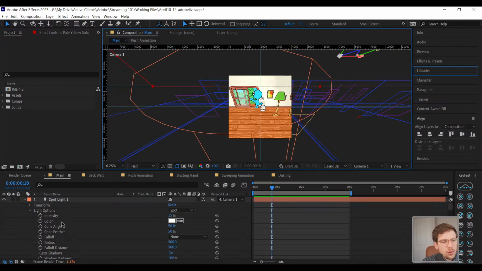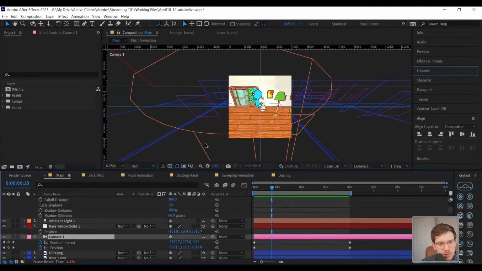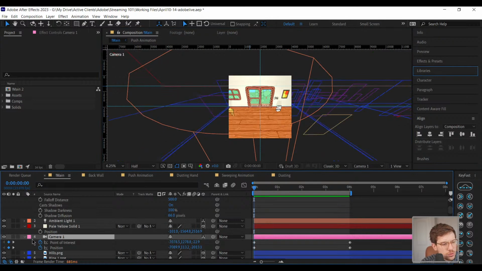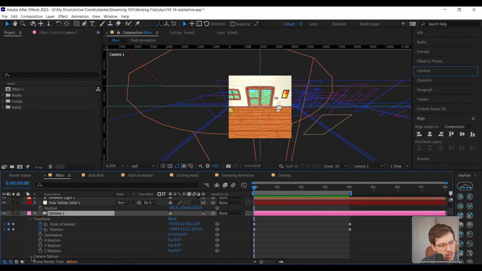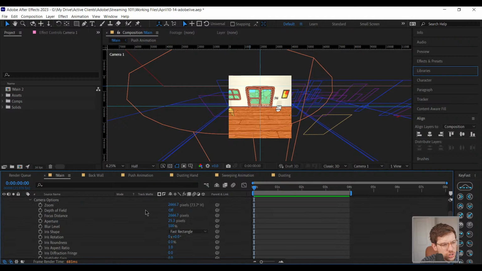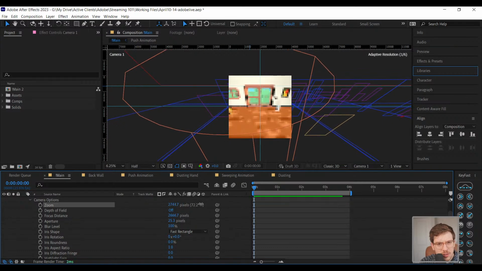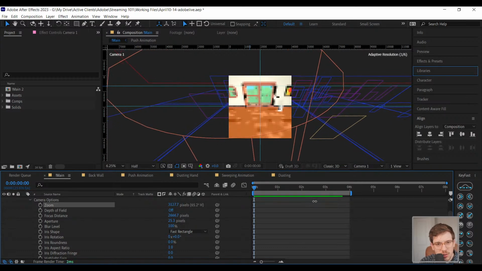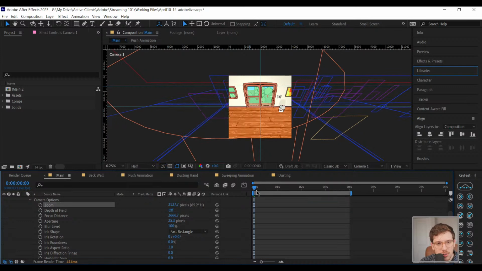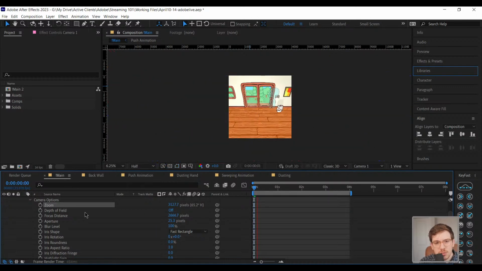But what we could probably do, since we do have another second, is take the time to go into our camera settings, and if we go into camera options and increase the zoom just ever so slightly, let's see, we can probably just get rid of that messy wall that I made, because ain't nobody got time for that. So there we go. That's much better.